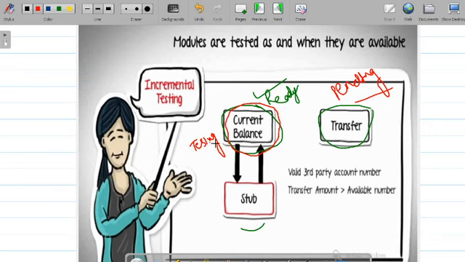Suppose the current balance contains 10,000 rupees, and I do a payment transfer of 5,000 rupees. Once I transfer 5,000, it should update to the 5,000 remaining balance. So it indicates this particular module is working fine. That is called incremental testing.